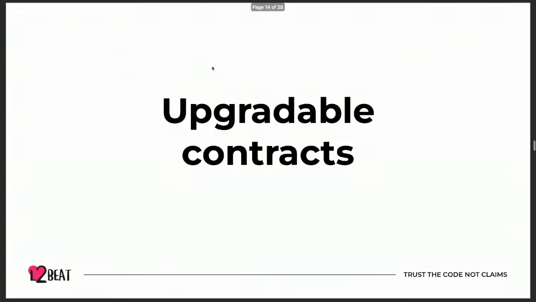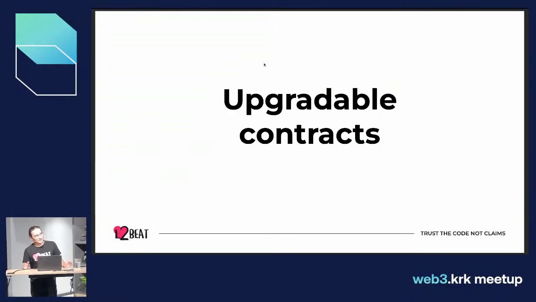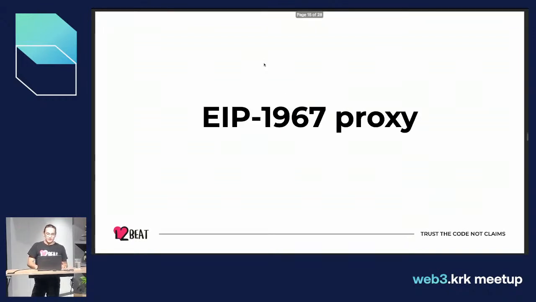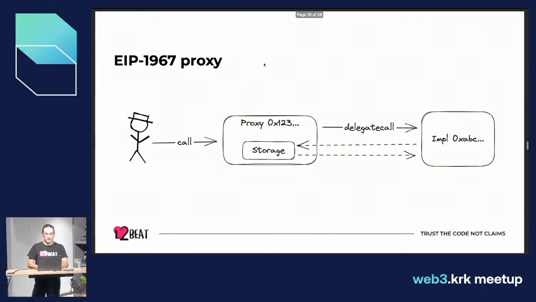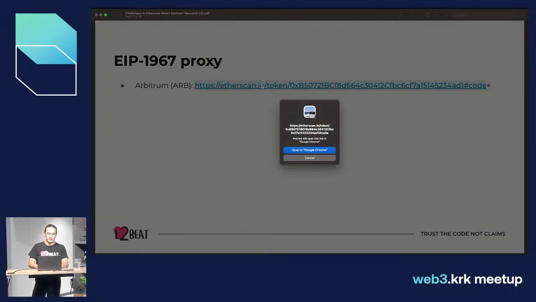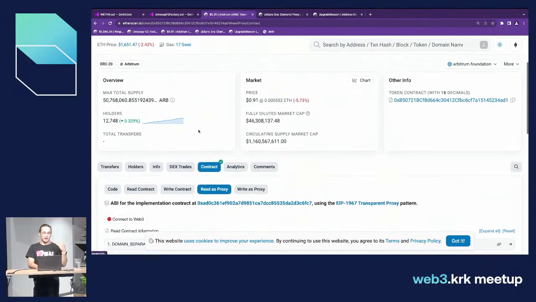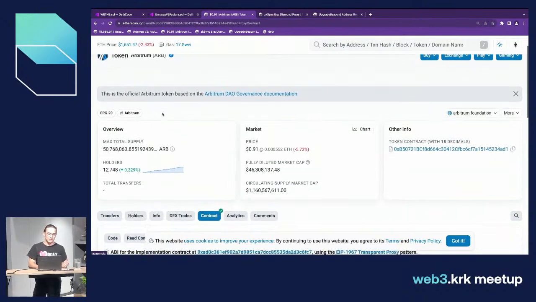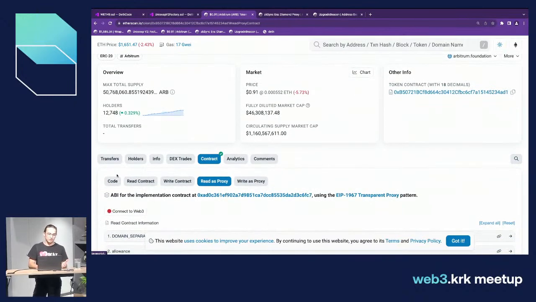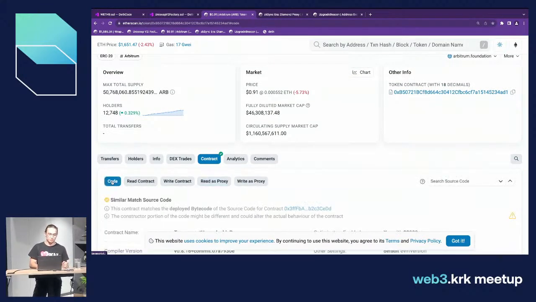But there is a problem with upgradable contracts. Who here has heard about upgradable contracts? Okay, that's quite a lot. There are problems with them, and I will just show you how an Etherscan website of an upgradable contract looks on Arbitrum.